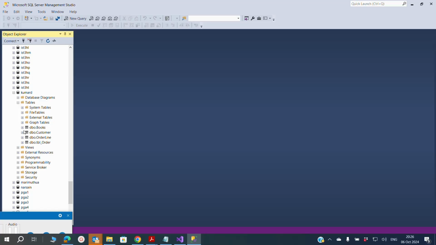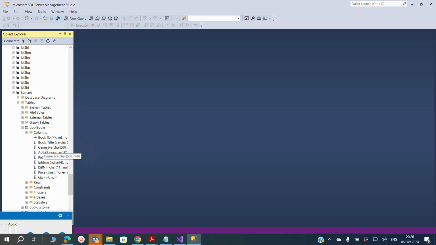The database structure that we are using is going to consist of these four tables. We probably would expand further on this. One is obviously a books table, which has columns like book ID, book title, genre of the books, author, publisher, edition, ISBN number, price, and quantity.